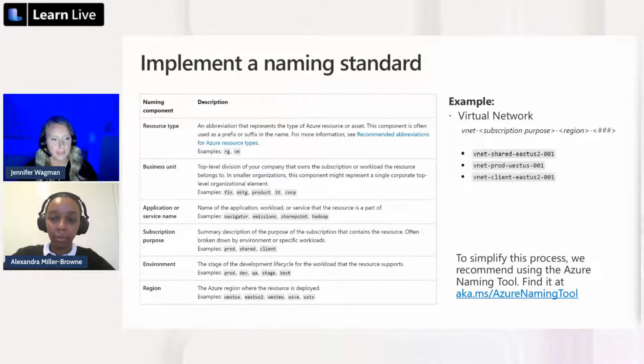So with that in mind, on the slide, you can see a couple different naming components that we would recommend that you consider. Resource type would be a really important one. So identifying what the resource is by the type. That might be using an abbreviation like VNet for virtual network. It may be using something like RG for resource group.